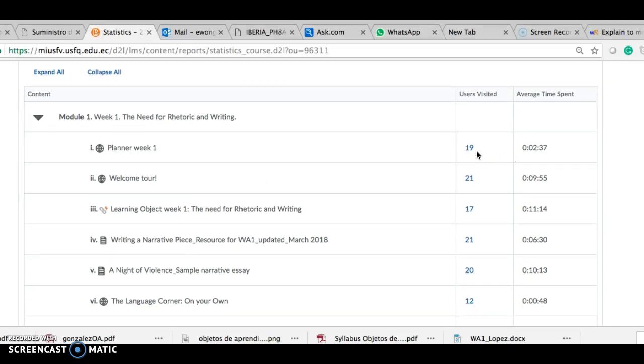The planner, only 19 students visited the planner, only 21 visited the welcome tour, only 17 read the learning object of week one, which is critical because in this learning object you have something that doesn't appear in my class anymore, which is rhetorical reading, what text annotation is, what reading rhetorically means. And I don't know how you'll be able to implement annotated critical readings if some of you haven't read the learning object.